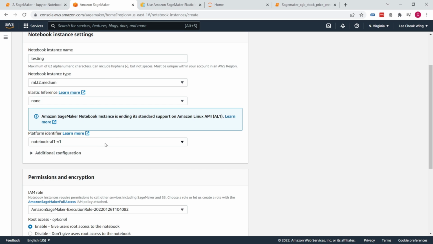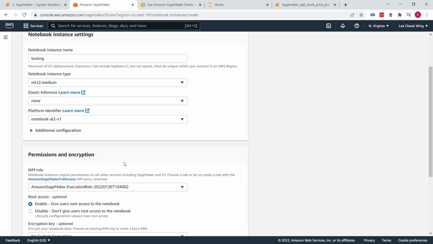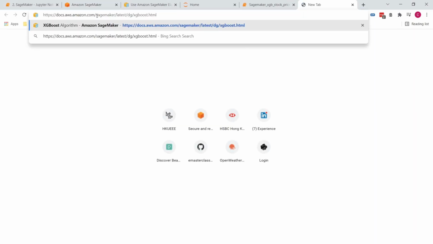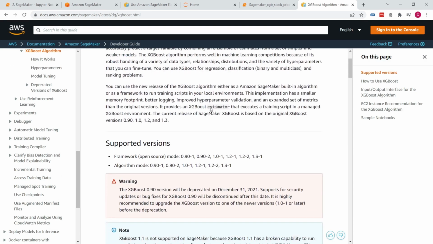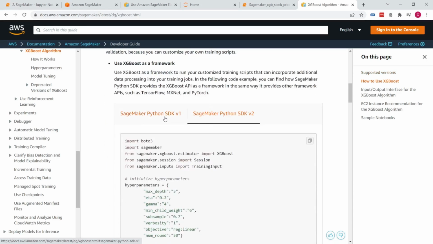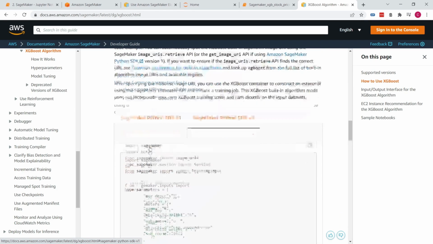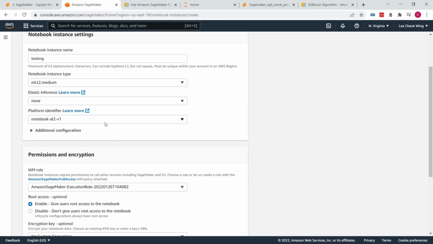And then for the platform identifier, there are two versions, and I'm using version 2, so I will select version 2 over here. So what are version 1 and version 2? Let's take a look. Amazon SageMaker provides you the SDK version 1 or the SDK version 2. So you identify which version you would like to use. In our example, we are going to use version 2.